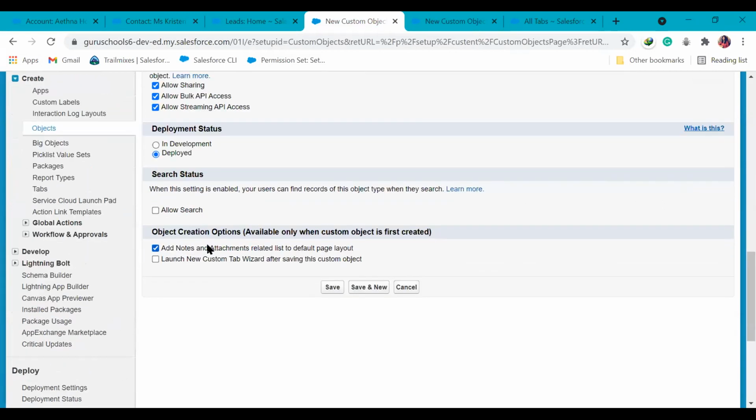I'm going to select this notes and attachment related list because I want to show you how it looks on the page layout. Just one quick question: while creating this object, we cannot make any kind of edit or correction once the object is created. The only thing we can change is the deployment status, right?